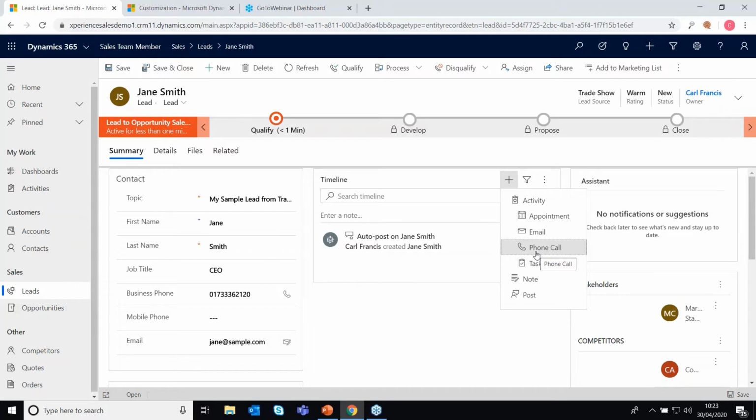So I would advise it's important to keep on top of putting your phone calls against your records to make sure there's some sort of communication to touch base. That's with leads, opportunities, and existing customers in the system.